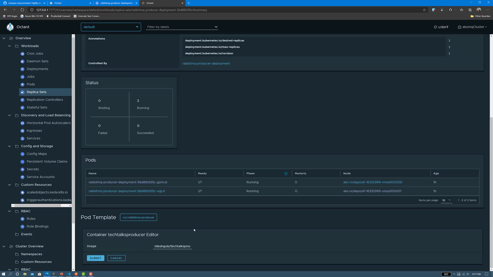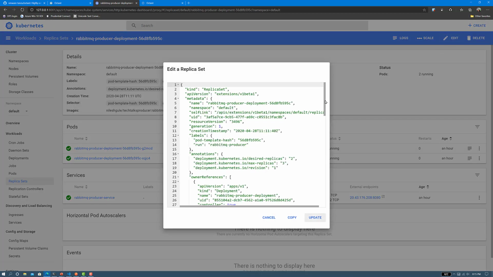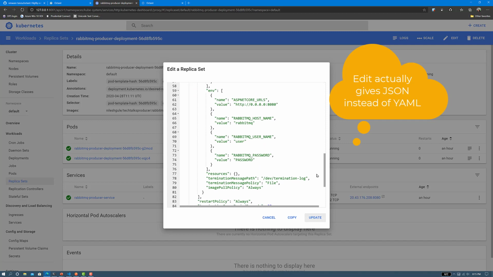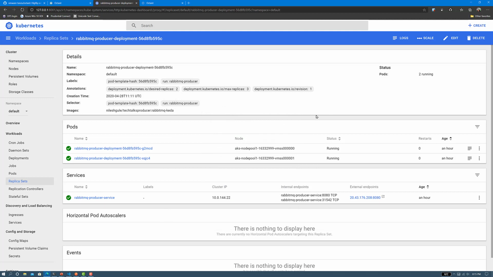We have the option of editing. So in terms of edit, I can only edit the name of the image here that is used for the producer. Whereas when it comes to the default Kubernetes dashboard, I can edit, and this gives me the complete YAML and I can edit almost any information here and I can update it. So in terms of edit, I would say the default Kubernetes dashboard is slightly better if you want to edit multiple properties and not just the name of the image.